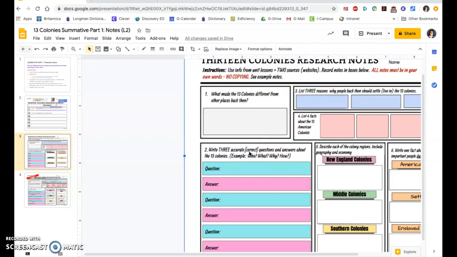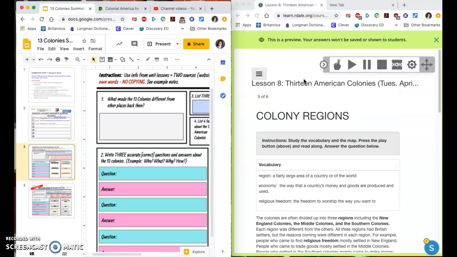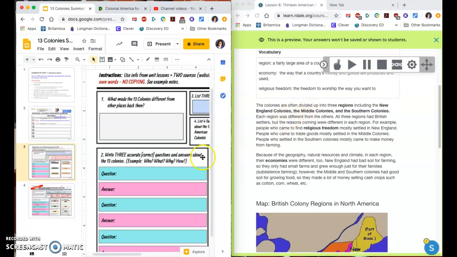These are questions that you come up with on your own. And how do you come up with these questions? Well, you can just go back and look at information here. We already have the 13 colonies lesson open, okay? So 13 colonies were divided into 3 regions. So what I might do is say, okay, how many regions were the colonies divided into? Question mark.